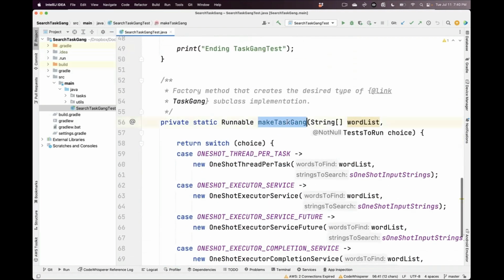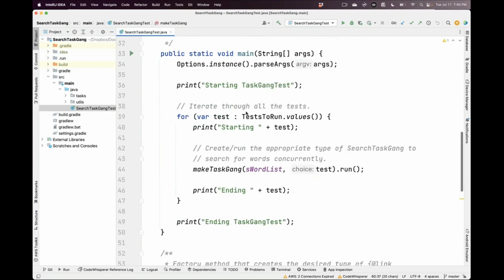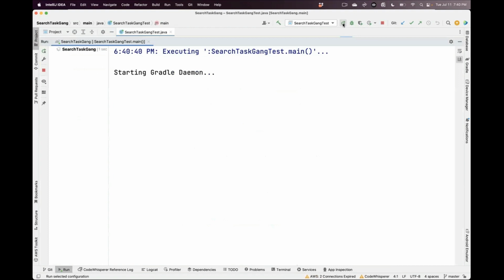And you can see here, for each test, we're going to make the appropriate implementation and run it. We do that by having this makeTaskGang factory method that takes the array of strings and the test to run or test to create, and it creates the appropriate object here, returns this as a runnable because all these things inherit from runnable. And then when that's done, it goes ahead and runs them. Speaking of running, let's just go ahead and run this program. You can see what it does, and then we'll talk about the different examples later and see why they perform the way they do.